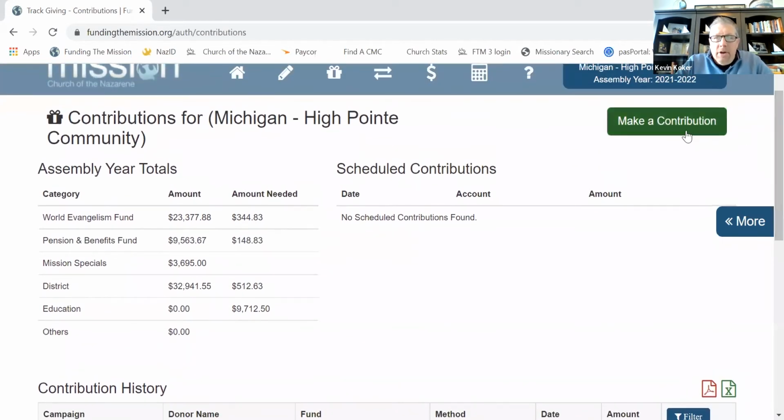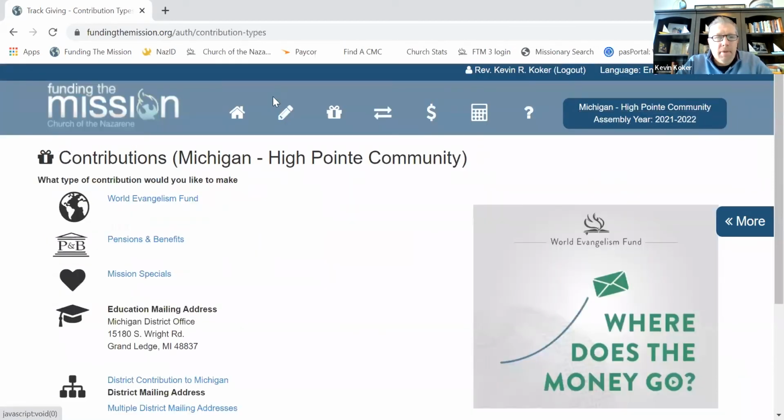So if I clicked on make a contribution, it's going to give me a menu of giving options on the left-hand side of the screen. I could give to the World Evangelism Fund today. I could give to the Pensions Fund. I could give to a mission special project.